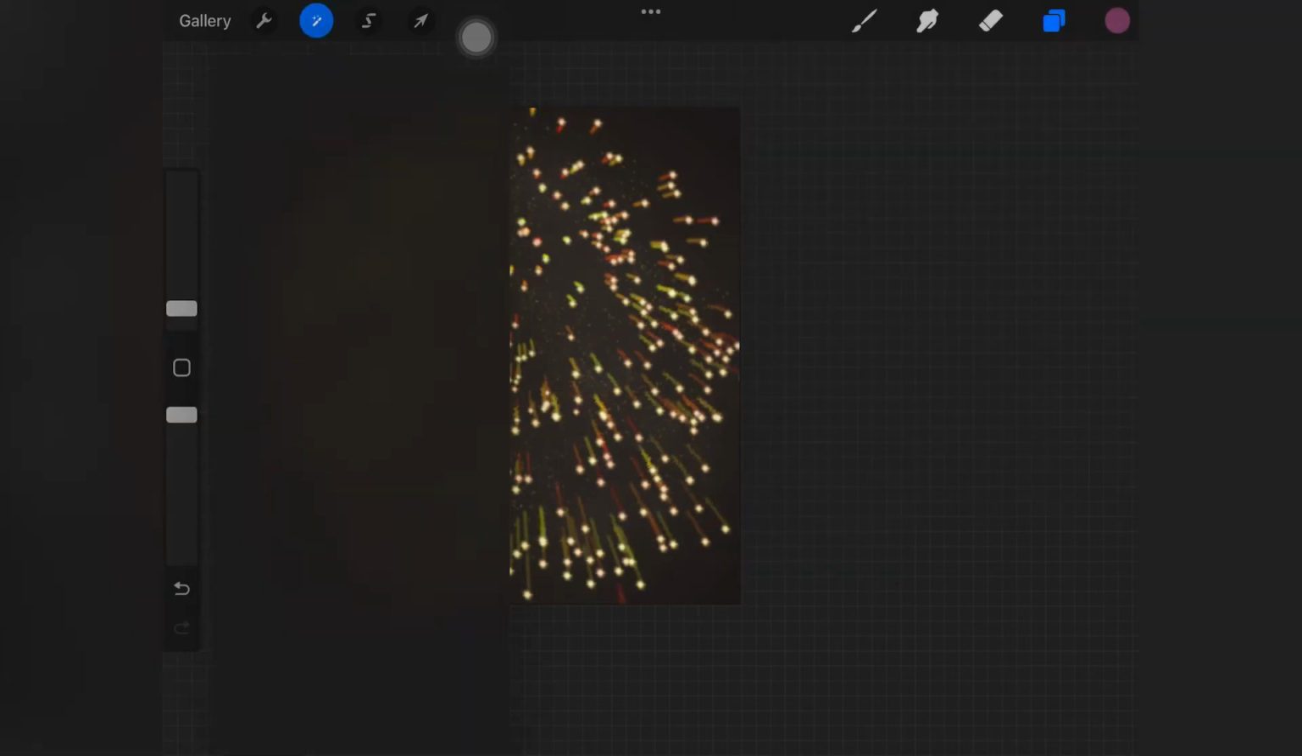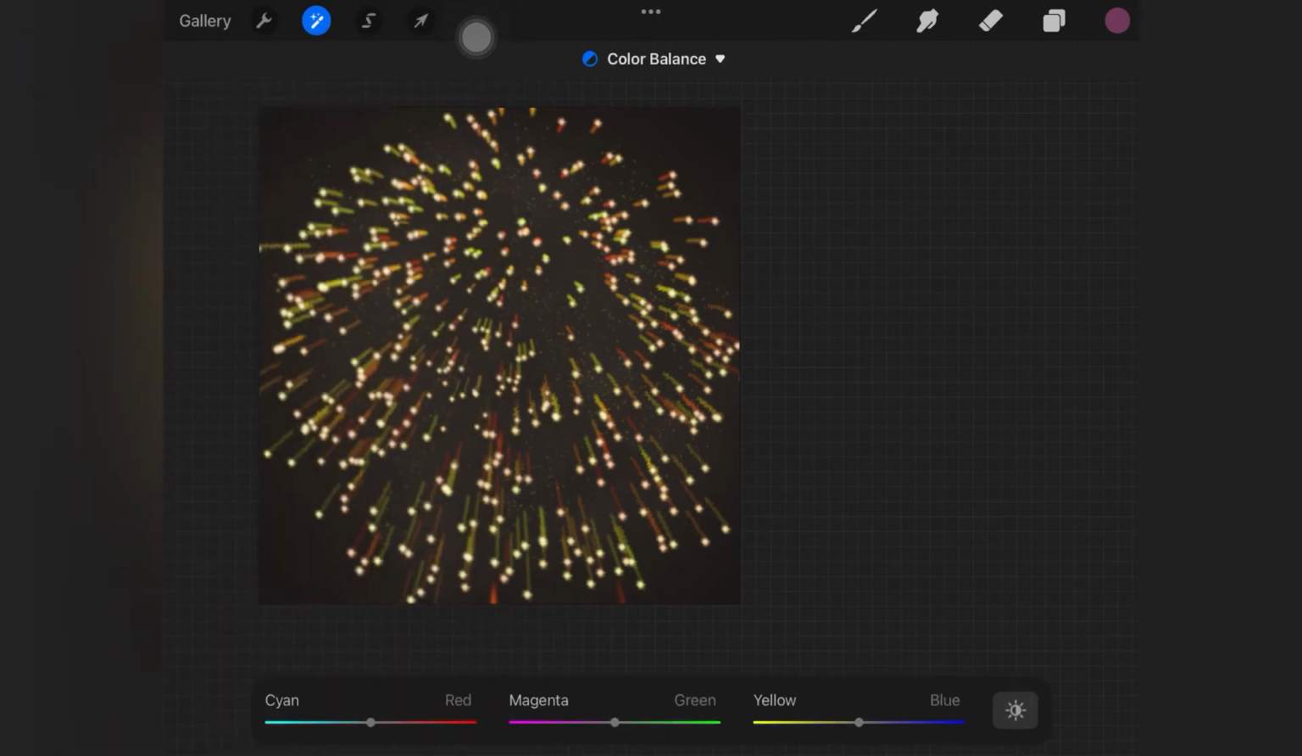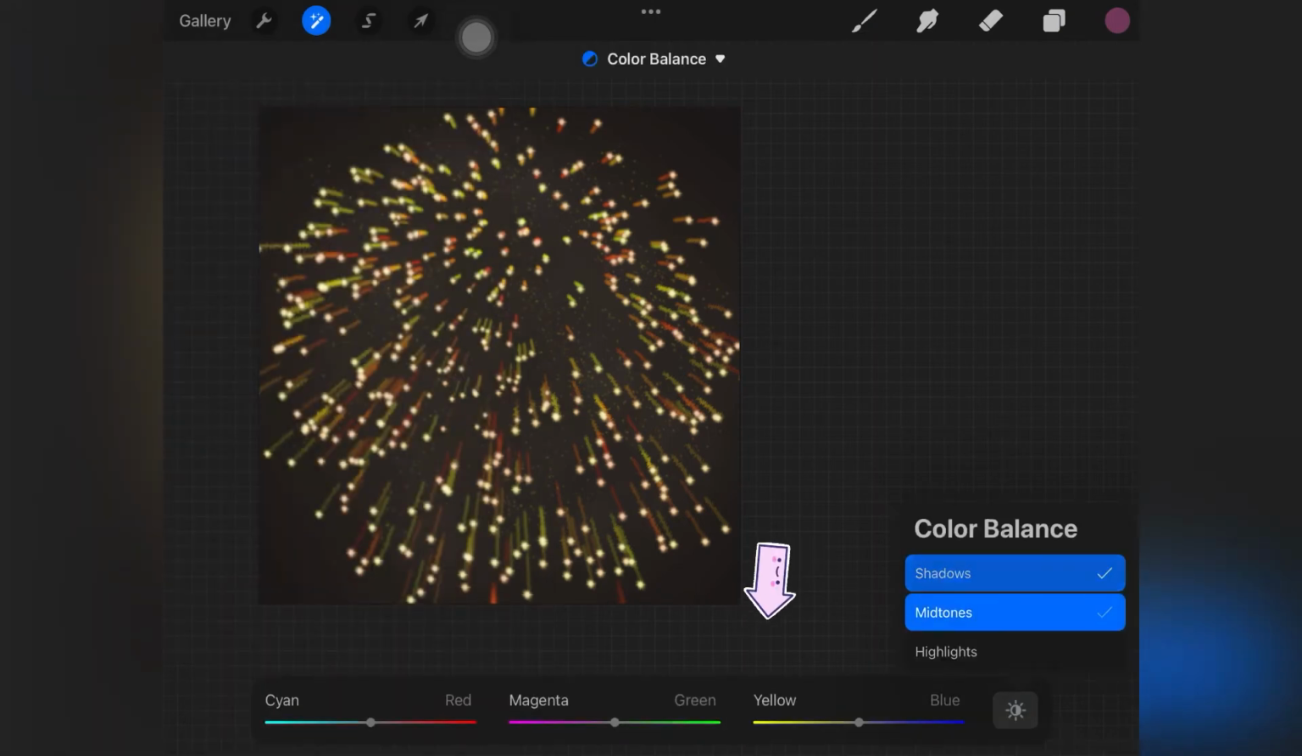To make a different color firework, I click Adjustment, color balance, and then change to the color you want.